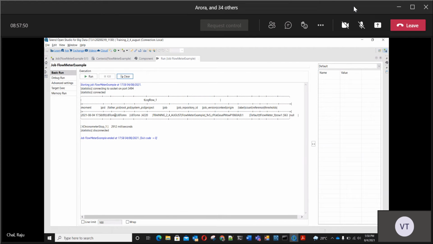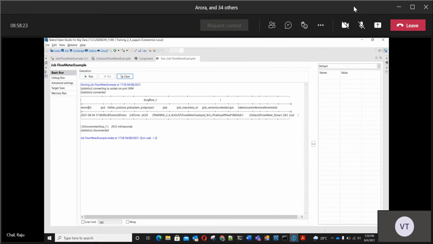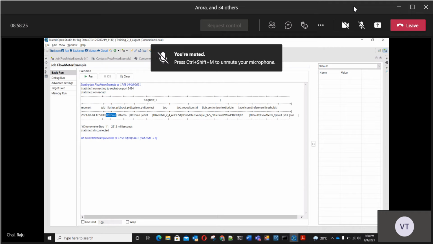Moment, PID, the father process ID, root, system PID, project, job, job repository ID, job version, context, label. Okay, so reference all these flow meter attributes it will show. What is PID? It's a process ID. For every process, it will generate a process ID. Process ID it is, this one. The moment and this is the process ID it is generating.